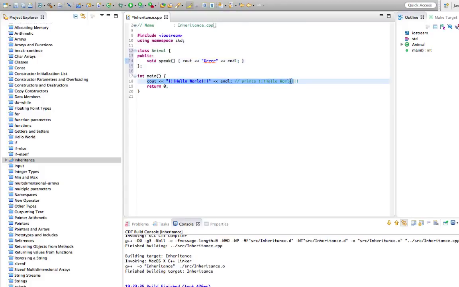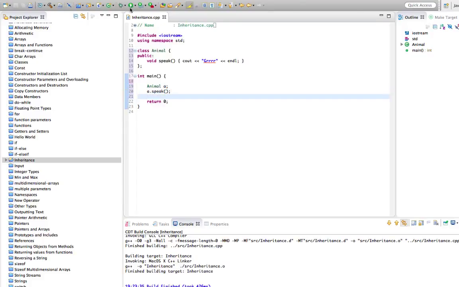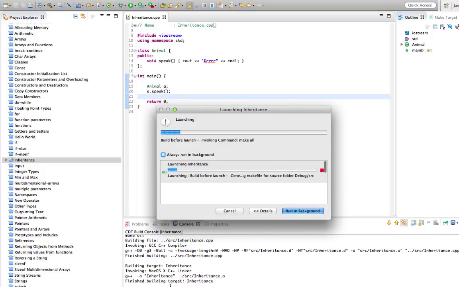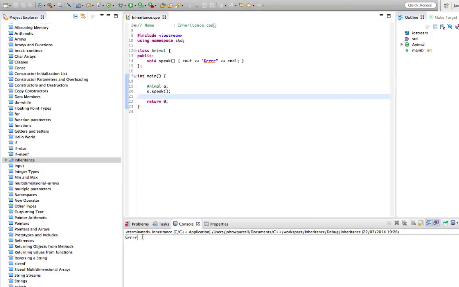So in my main function here I can create an animal like this. Animal, let's call it a, and of course I can call speak like this. So let's just run this, check that this is working. You never know. So it says grr.